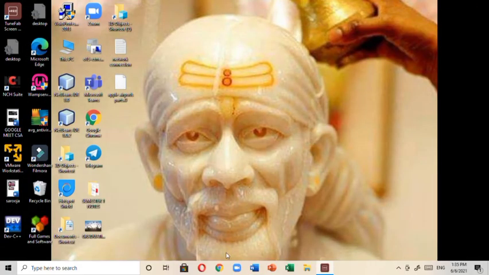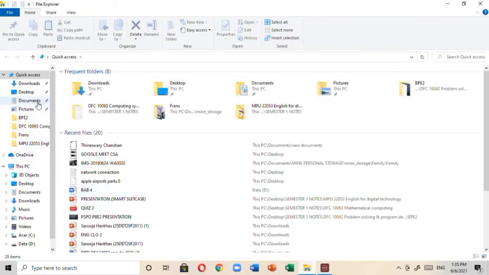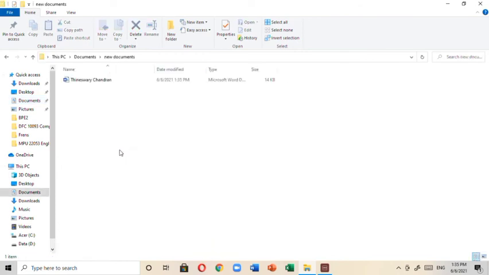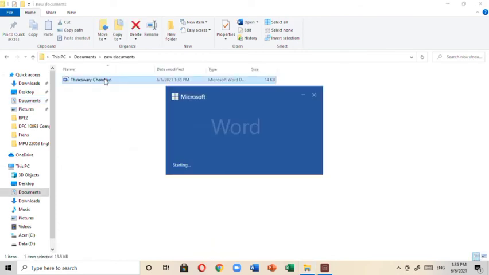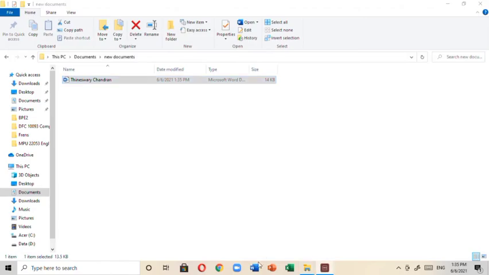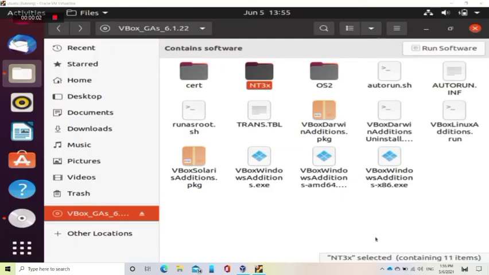So now we go to the File Explorer. We just click documents and search the newly saved document, and here we got the file that we have saved. So this is the way we can save a new file in documents directly. Thank you.